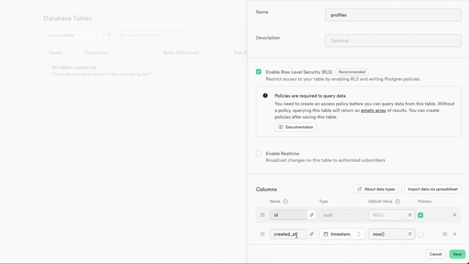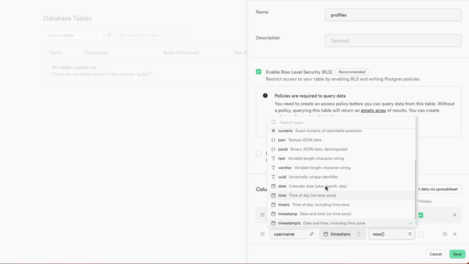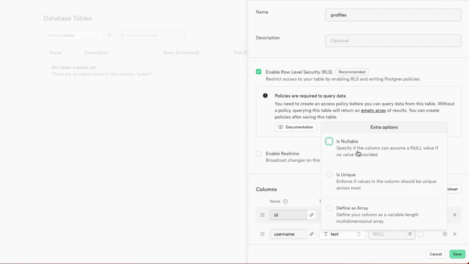So from here, we'll type in the second one, which is username. This will be of type text because again, usernames are only text. And then for our default value, let's first change these settings. So is nullable means that it can be null, but for all of our profiles, they need to have a username, so it should not be nullable. And it should be unique because again, we don't want two users to have the same username. So we'll check is unique, but not nullable.